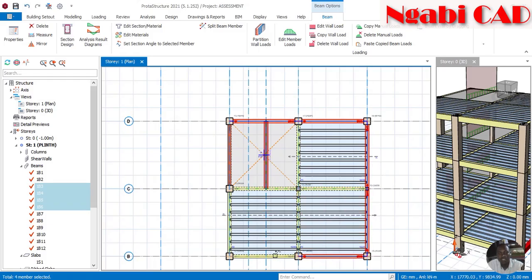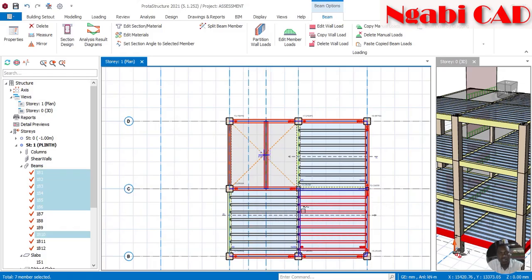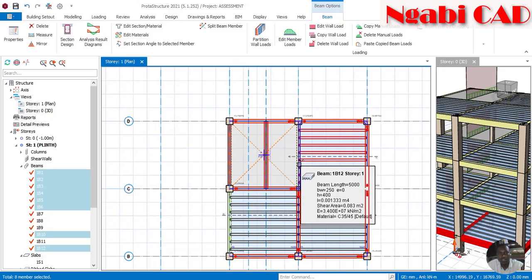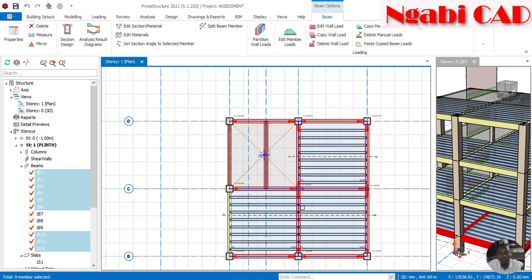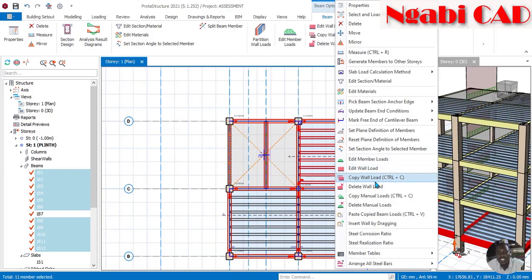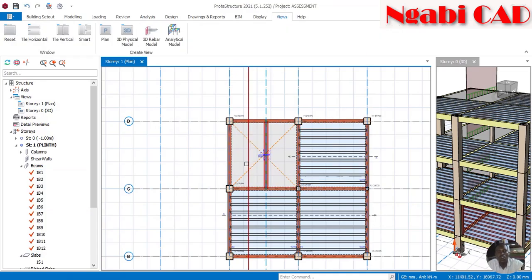And this one, and this one. Actually, you select all of them while holding Control, and right click, and we say paste the copied beam loads, and we say yes. As you can see, escape.